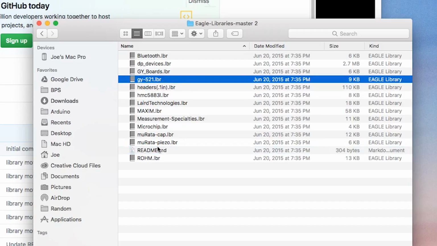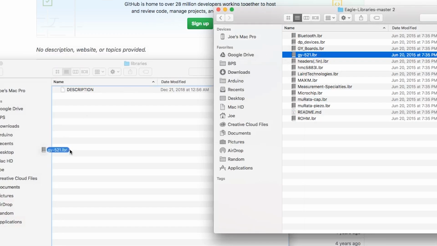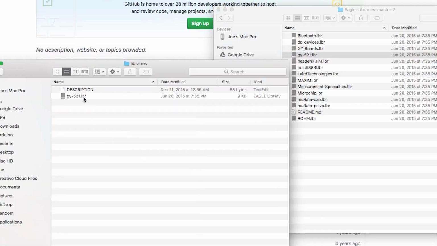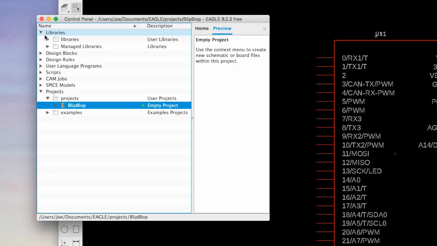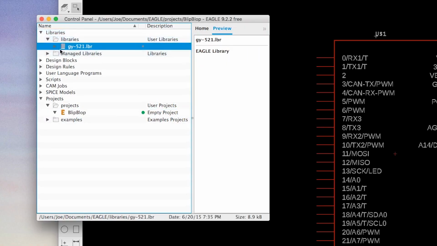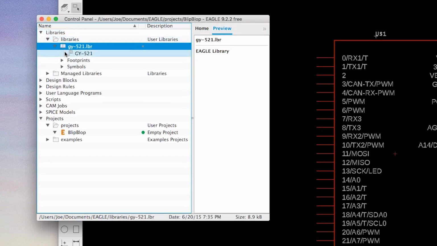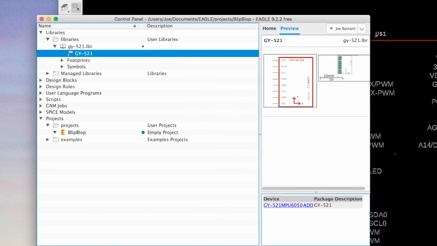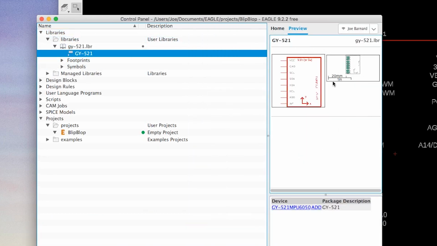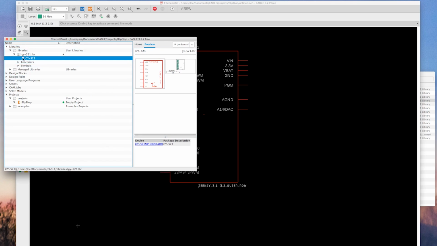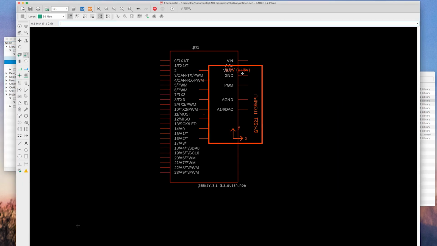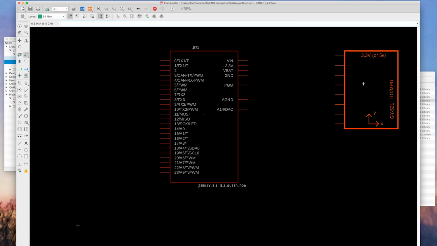Now, I got all these boards, but I only need the GY521, so I'm going to take this file and I'm going to drag it into my Eagle Libraries folder, and then I'm going to go over here into Libraries, and look, there it is, GY521. So I'll expand it a little bit. Here's our part, and this looks like the board that we want. This is the breakout board that we're going to be using. I'm going to take this, and I'm literally going to drag it into our schematic. So 1, 2, 3, boom.